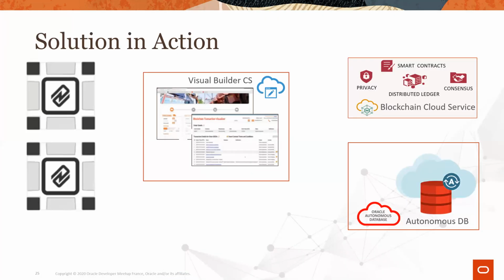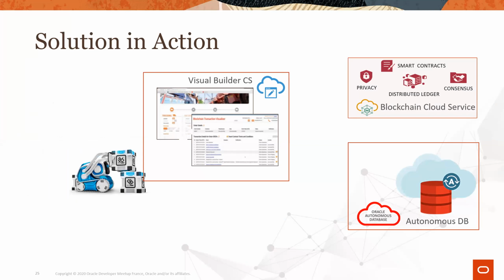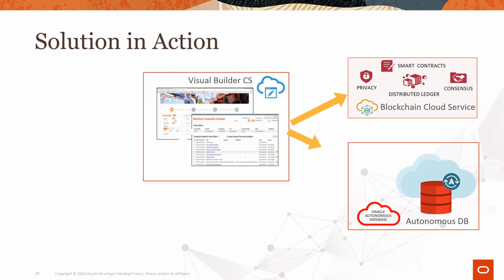So let's look at our solution in action. So here, Visual Builder is our main hub for the business to use, and with this we can control COZMO. And COZMO will pick up the part we say to him, pick this up, we need this, and then from Visual Builder there is a call to the blockchain cloud service. And from there is also a call to autonomous database in the warehouse to sync up some of the information.